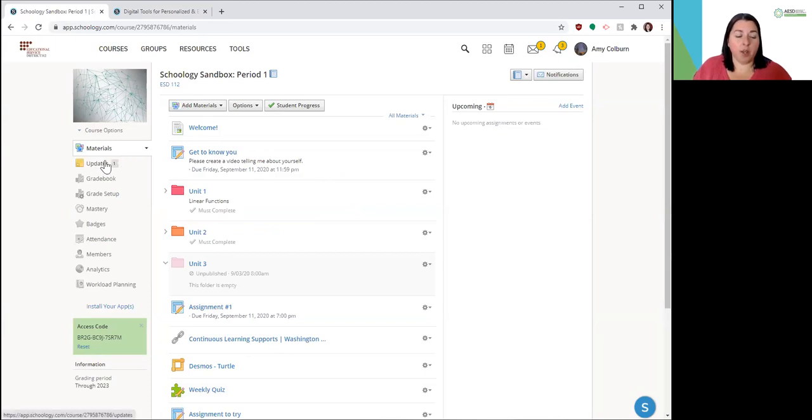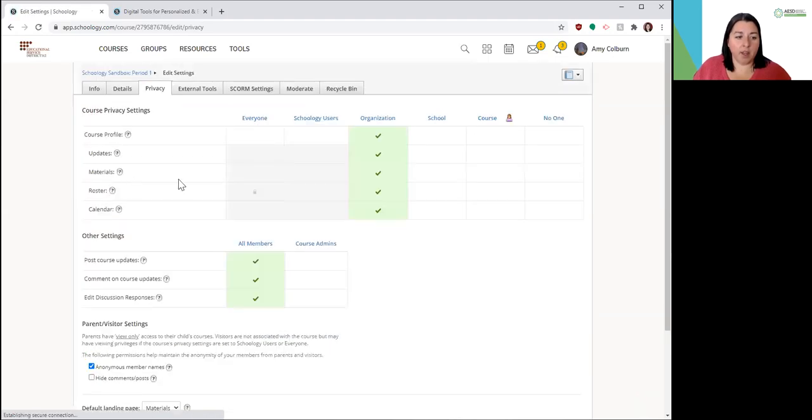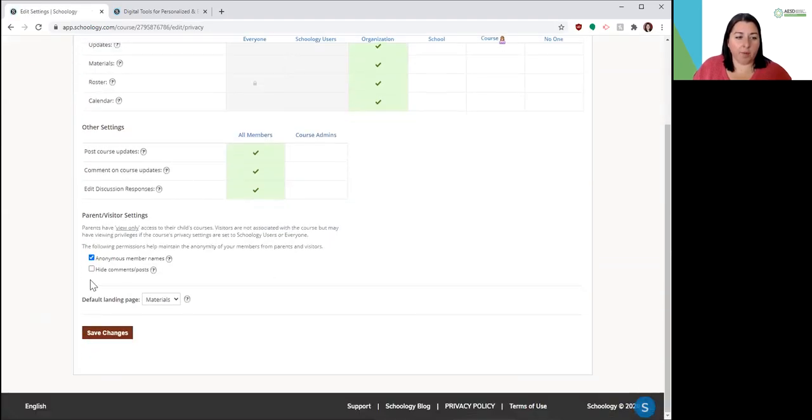So if I go back, folders are the main organizational structure, but another way that some people have used Schoology to keep students organized is through the use of the updates area. Let's just revisit this really quick. The default landing page is materials, but you can have students default to updates. So if I go to course options and then edit privacy and course settings, if I scroll all the way down to the bottom, there's a little option that says default landing page. So every course defaults to materials, but you can change it to updates.